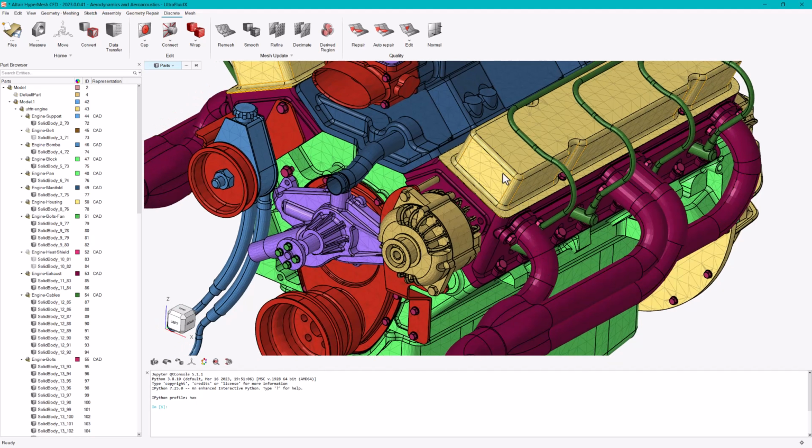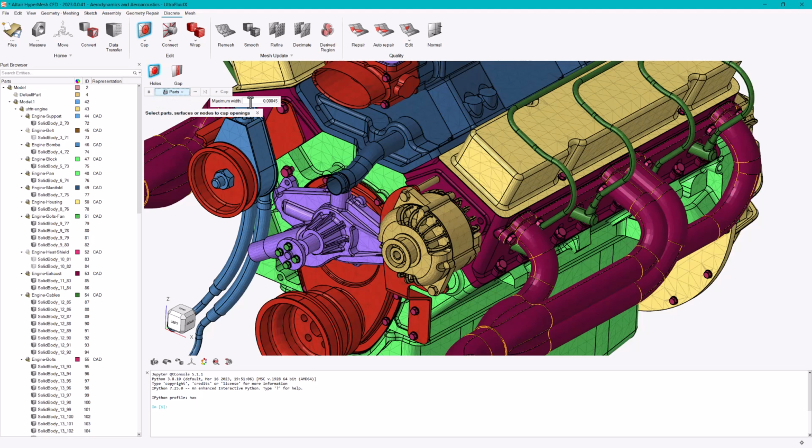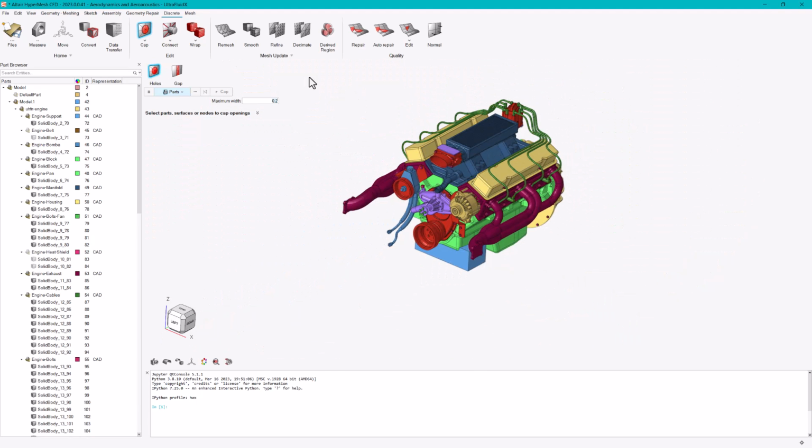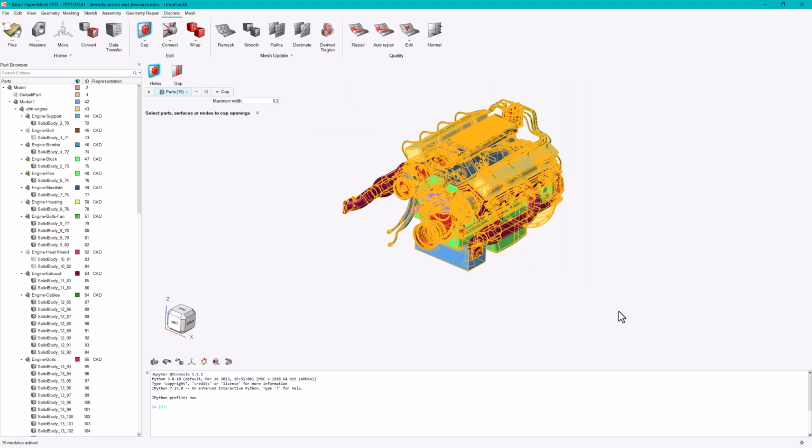So what we do is, again, go to the Discrete tab, and then in the Edit section, click Cap, and then select Cap Holes, and then change the selection filter to Parts. That's normally more reliable. And then change the maximum width to 0.2 for this specific case. And then select all the parts that you plan to wrap, and then click Cap.